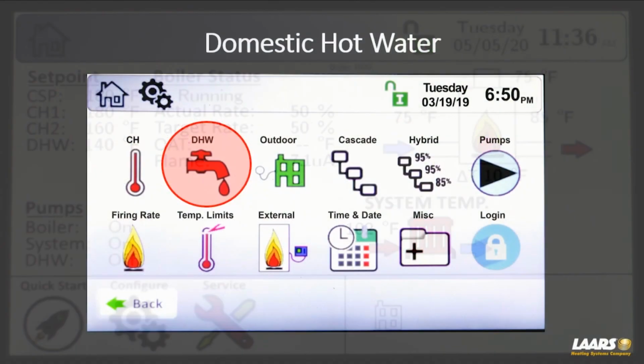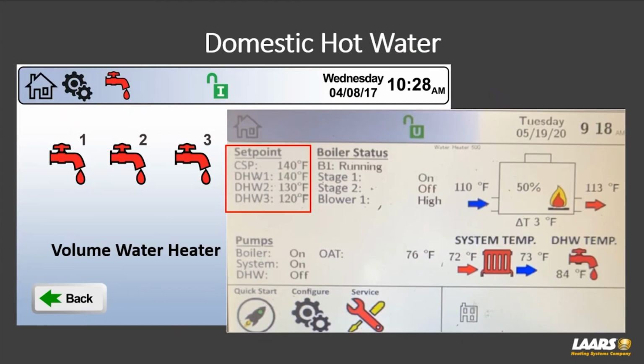Now, domestic hot water. On a volume water heater, I'm showing an image of a home screen with 3 different DHW set points: DHW1, DHW2, and DHW3. On a volume water heater, you don't have CH, you have DHW. DHW1 and DHW2 work just like central heat, CH. What I mean by that is it's going to work on the outlet sensor of the boiler. So if you were to program DHW1 and DHW2 for 140 and 130, that is on the outlet temperature, the outlet sensor of the boiler.